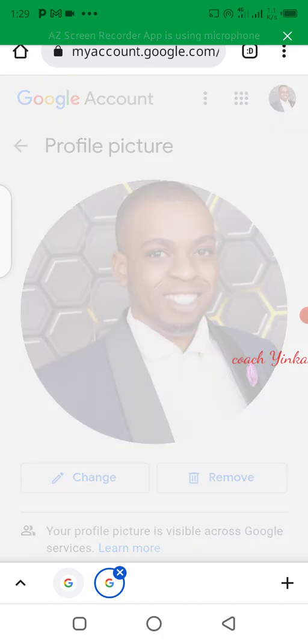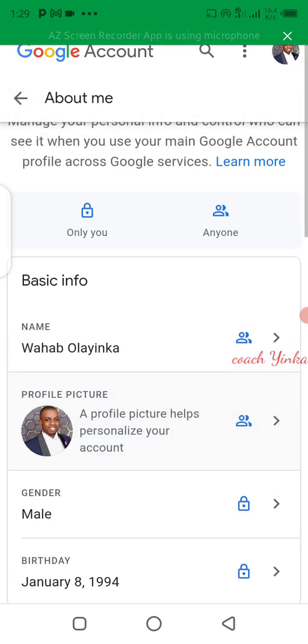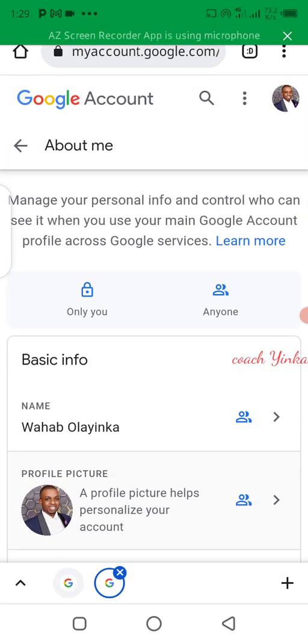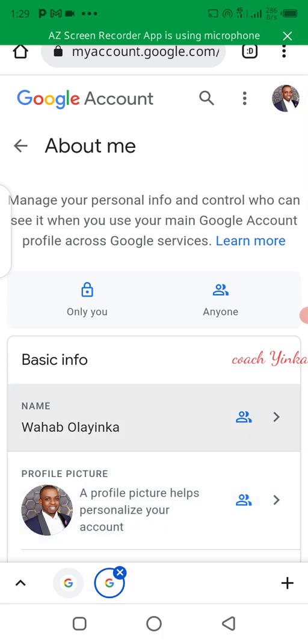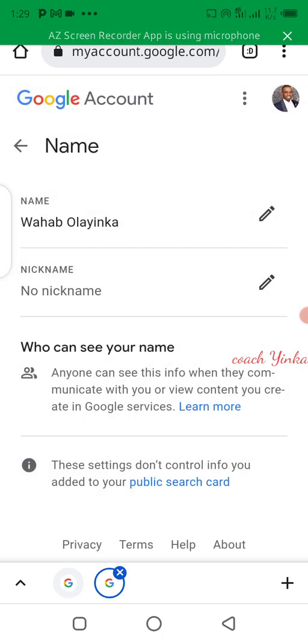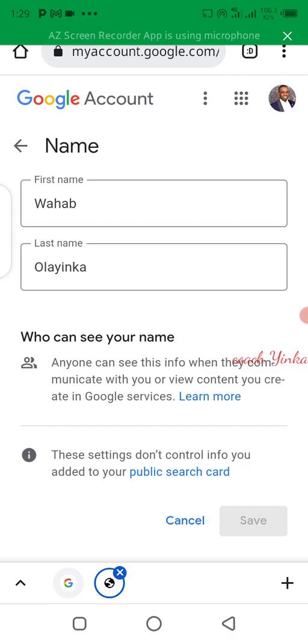So let's go back. You can see the other settings that are there. Once you get to this place, you see the About Me section where you can see your name. I thought you can't edit the name. Let me see if the name can be changed. Okay, so you can edit the name.